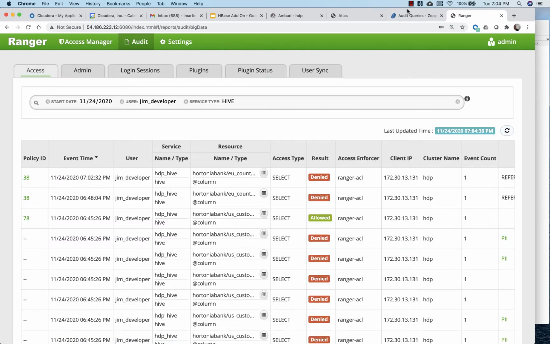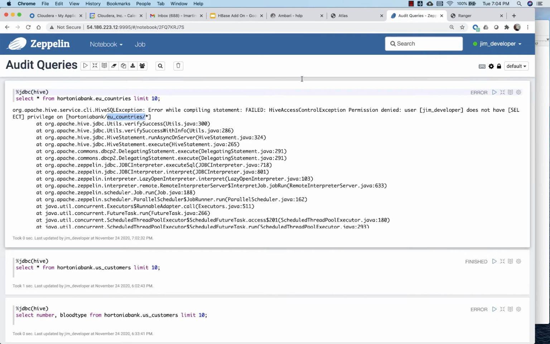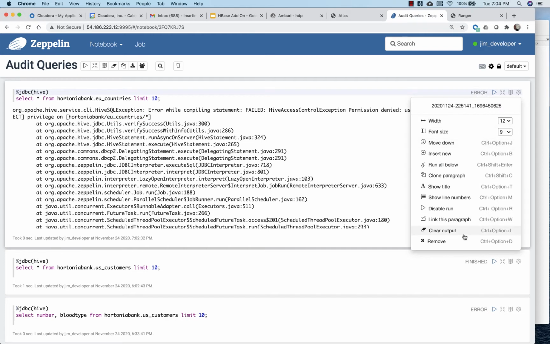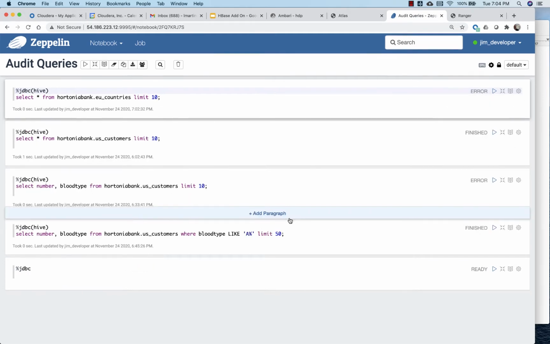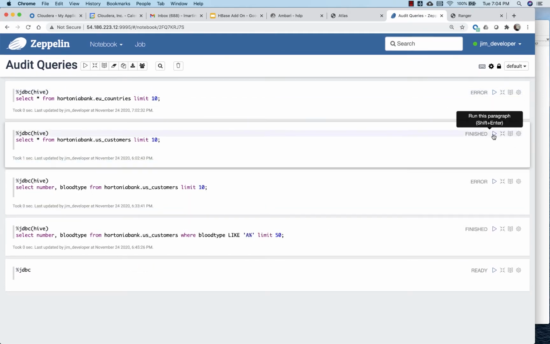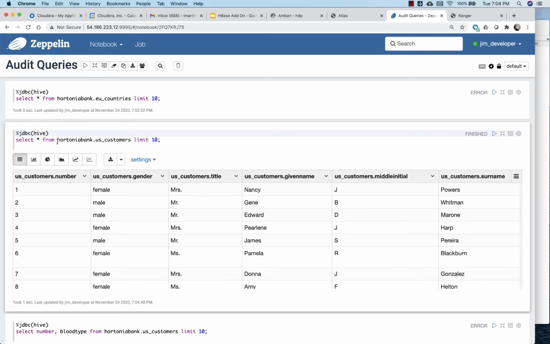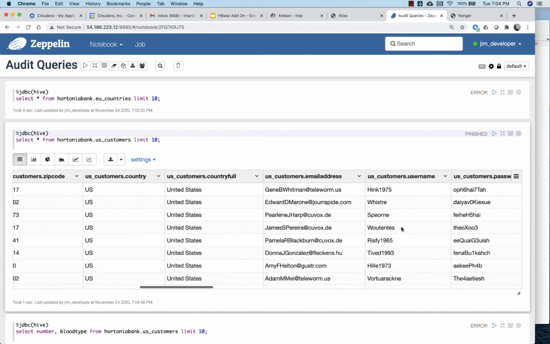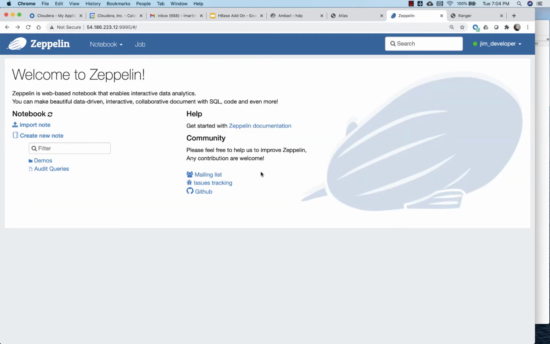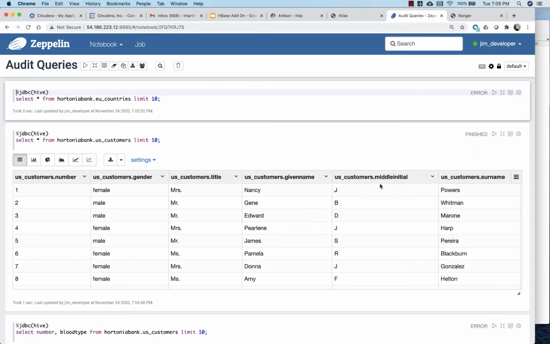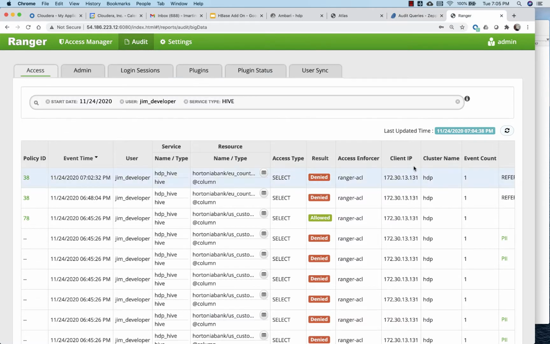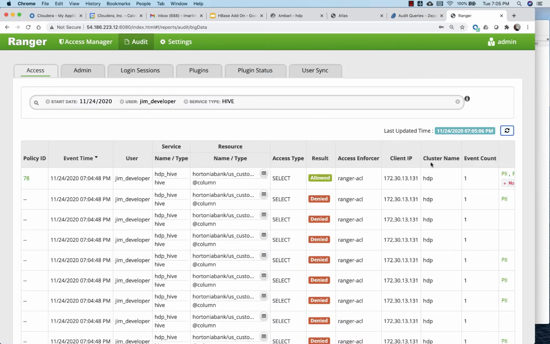It's kind of neat. I also have a query right after that, so we can collapse that. There's nothing to see there. I have another table. This one, I know it's going to run just fine. I'm looking at the US customers table. Big, long, wide table. Nothing all that special. Zeppelin in one piece. There we go. So why don't I look in Ranger and see. I'm going to refresh this search screen. And there we go. Same guy, Jim Developer.